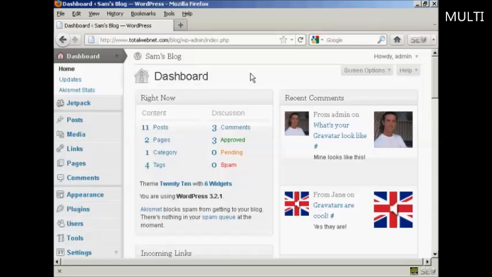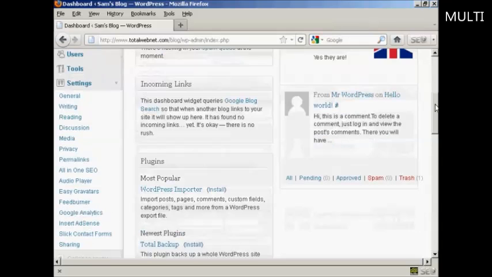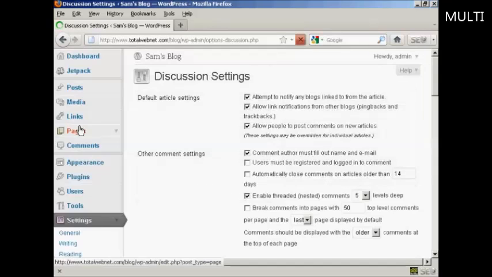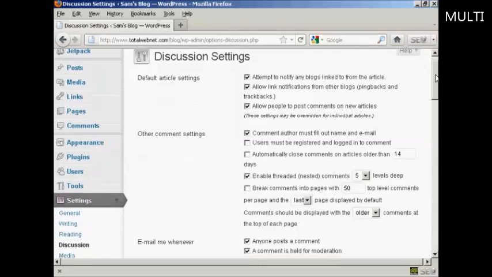The first thing to do is to log in as the administrator and come to the dashboard. Then scroll down to where it says settings and click here on discussion. This opens up this window here, and you want to make a few changes to the default settings. Where it says other comment settings, make sure this box is checked: comment author must fill out name and email.